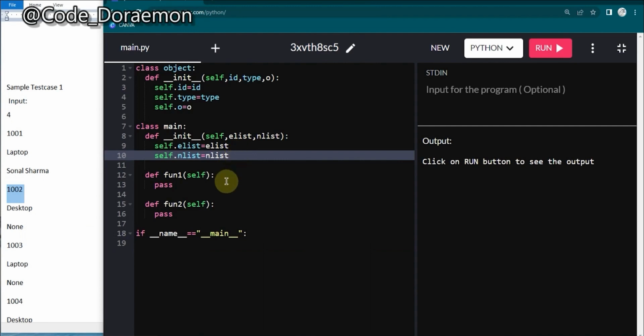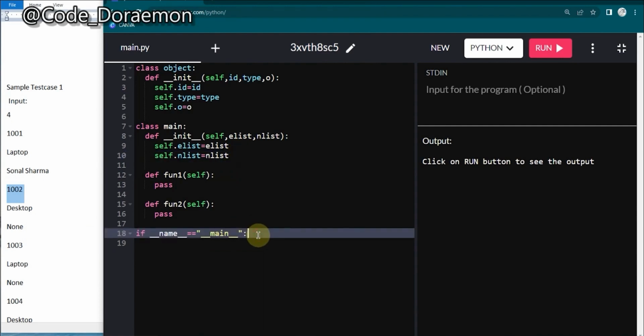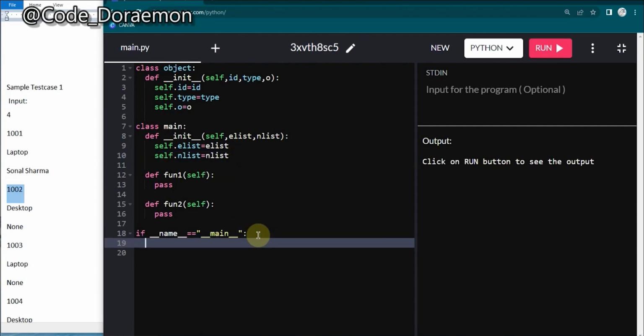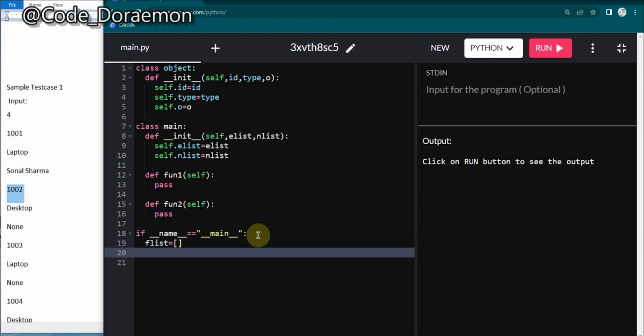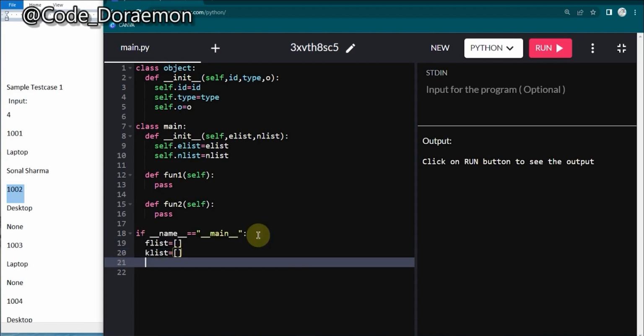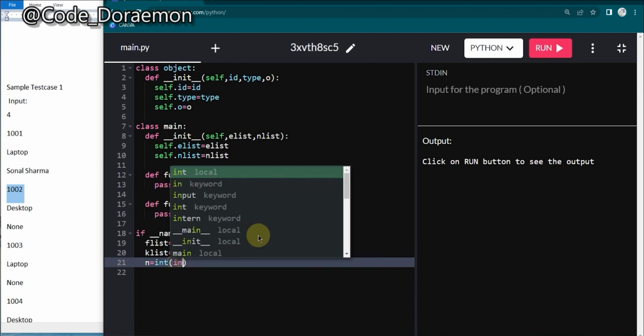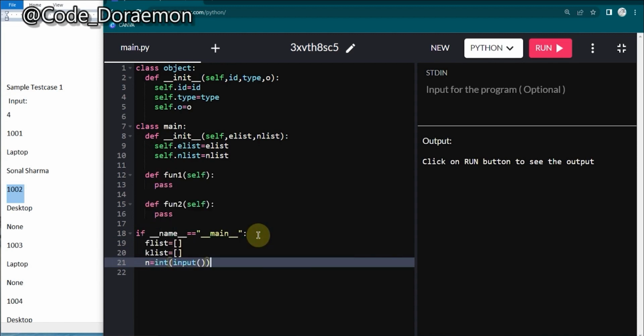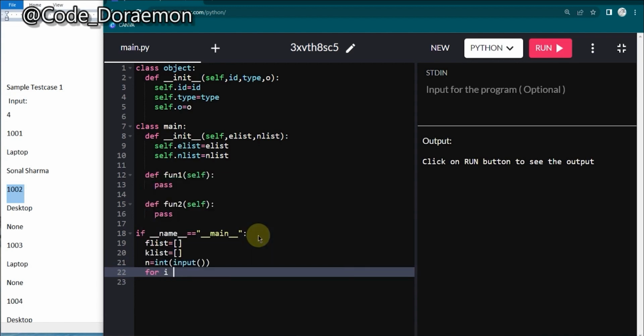So after this I'm going to get all the inputs in my main function. So first let's declare two arrays to get all the values. I'll usually name it as flist to avoid confusions while naming your things, you know that. Flist, and one more list which is name list, I'm just naming it as klist, and we are going to get the n, which is 4, int of input as it is an integer, and I'm going to iterate through the list for i in range of n.